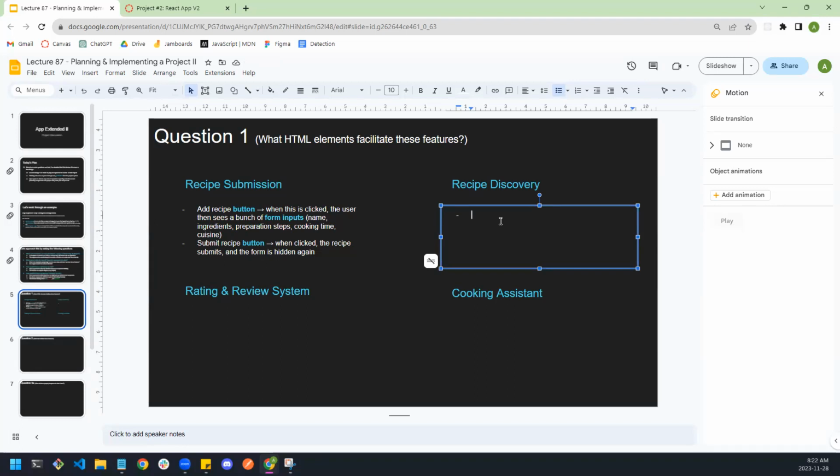Here's a hint. When I see that they can filter by cuisine, cooking difficulty, and preparation time, that immediately tells me that there's probably some input being taken from the user, some sort of search input. An input and search button, absolutely. We can have an input, we can have search, a drop down input for sure. So drop down, another example of input.